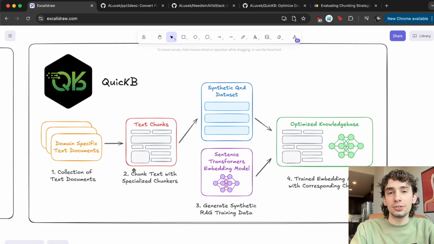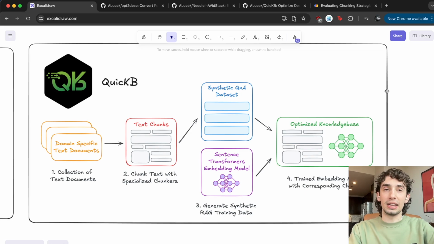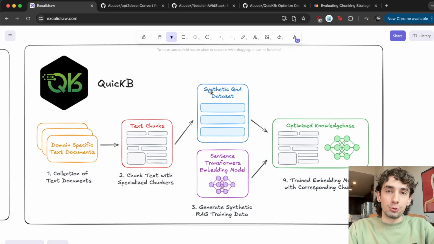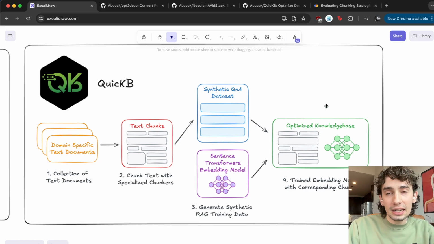So using the text chunks, what we're able to do is actually create a synthetic Q&A dataset using language models, once again taking each one of these chunks and generating a set of questions that corresponds to that chunk. Essentially, these questions are meant to represent things that your users would be saying in something like a RAG app, and identifying the golden chunk that would need to be retrieved to best answer that question.